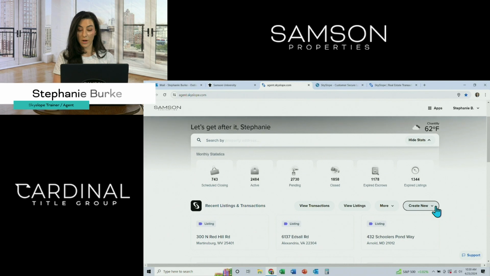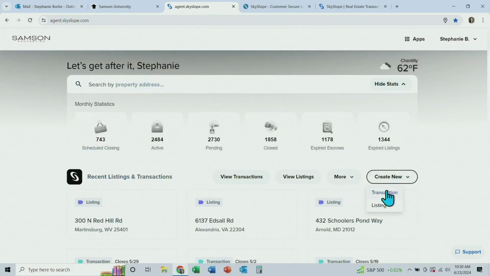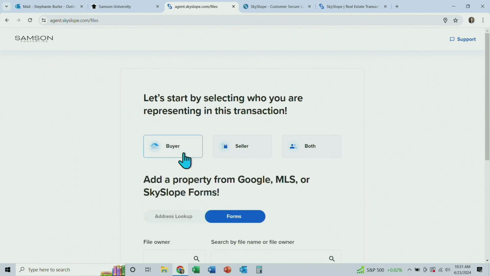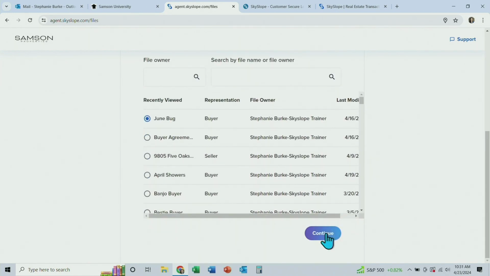Some new updates with the new Skyslope dashboard is entering in a new ratified contract. When you have a ratified contract, either for a buyer or tenant, you will hit Create New and Transaction. You'll be asked to select who you're representing. With most transactions, you will represent the buyer. And then select the forms file that you had been recently working with the client. Continue.